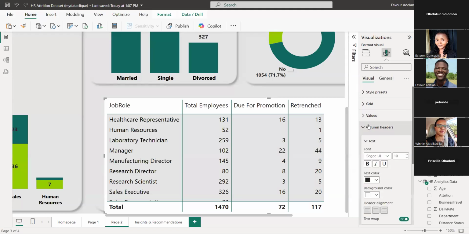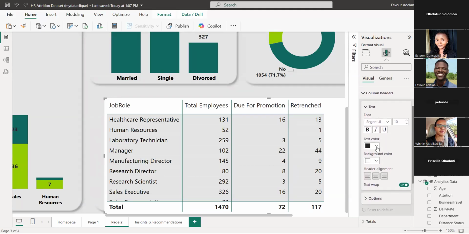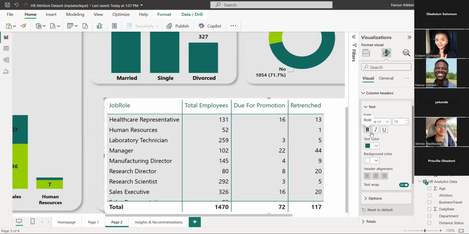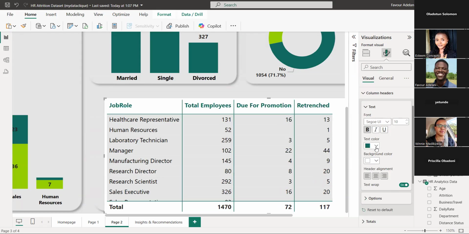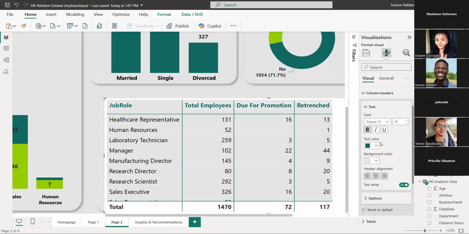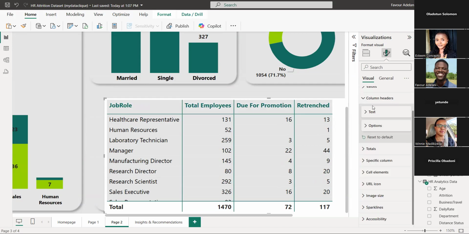Now we have the column headers. For the column headers, you can decide to change the color of the headers. You can decide to make it bold. You can decide to change the background color as well. You can even change the alignment of the headers, just as you see fit.